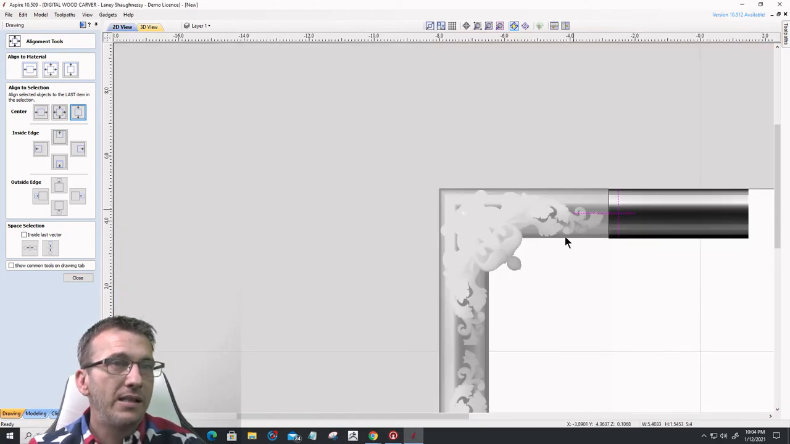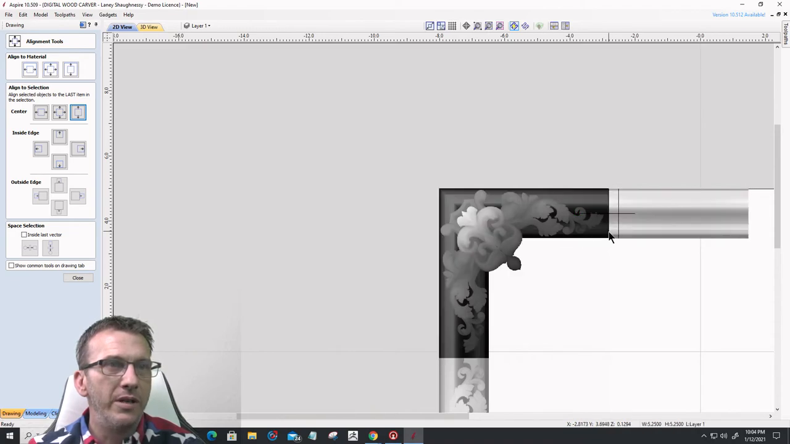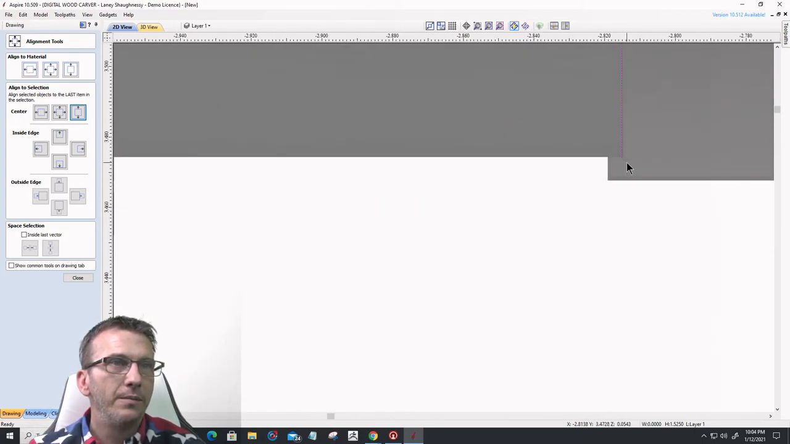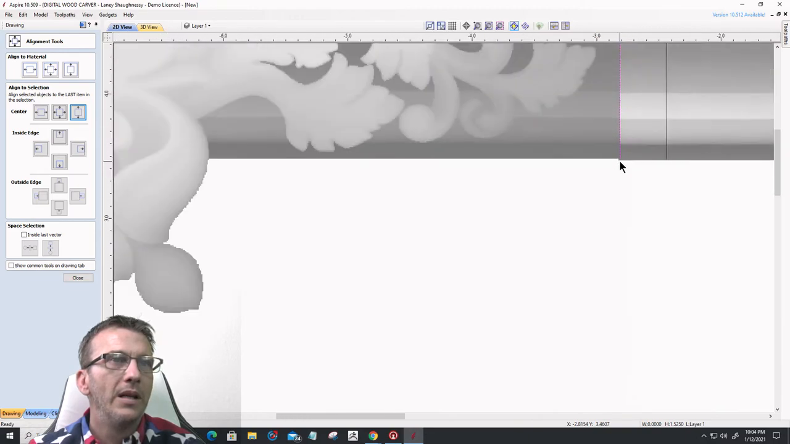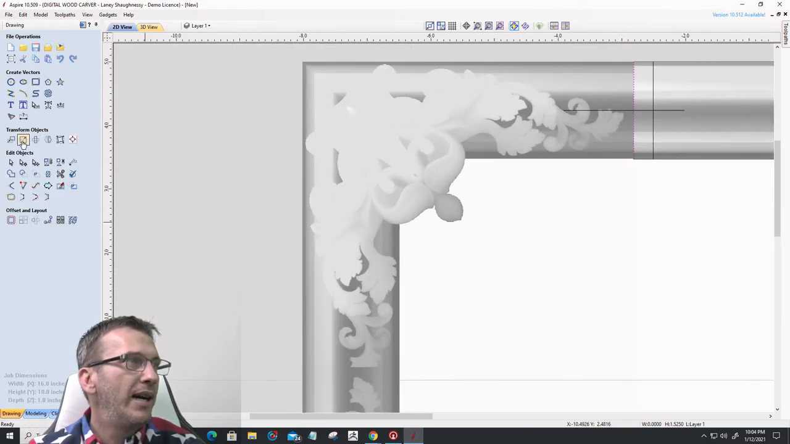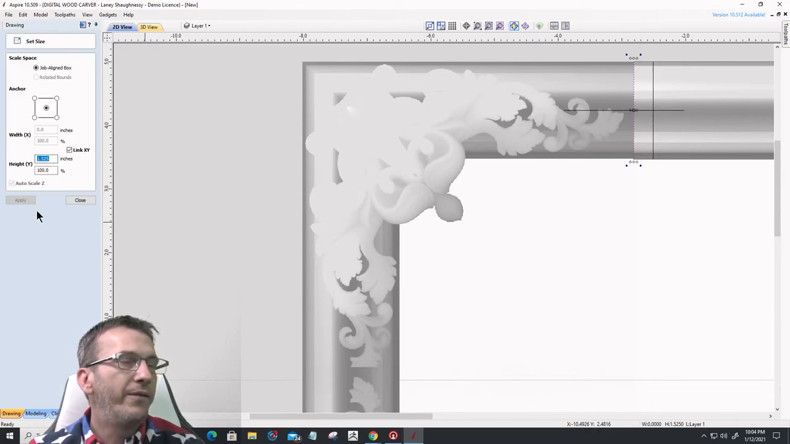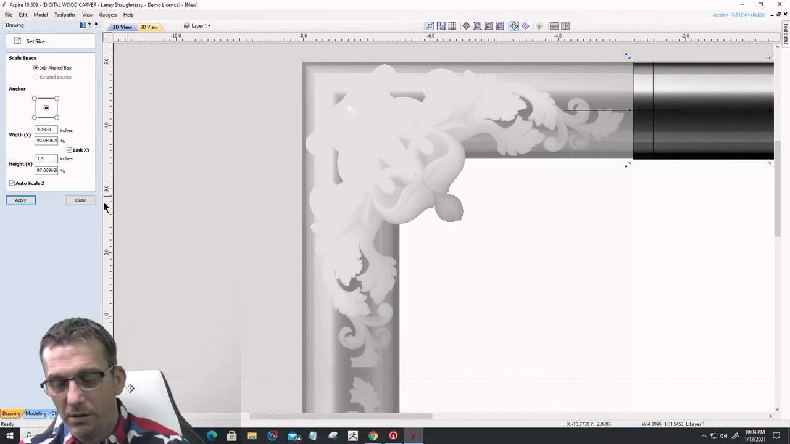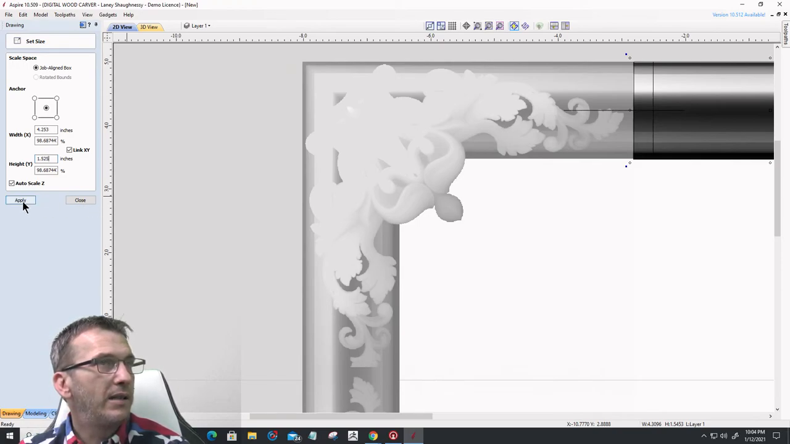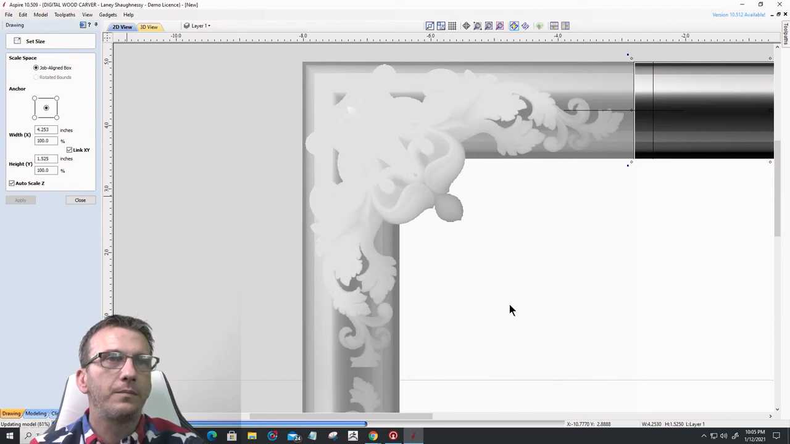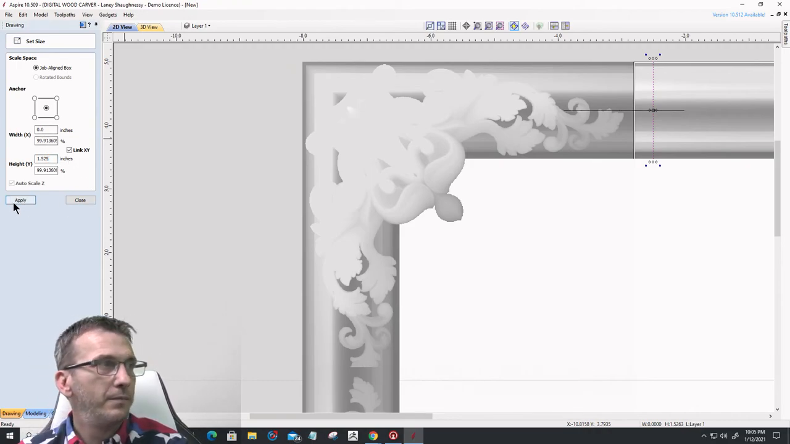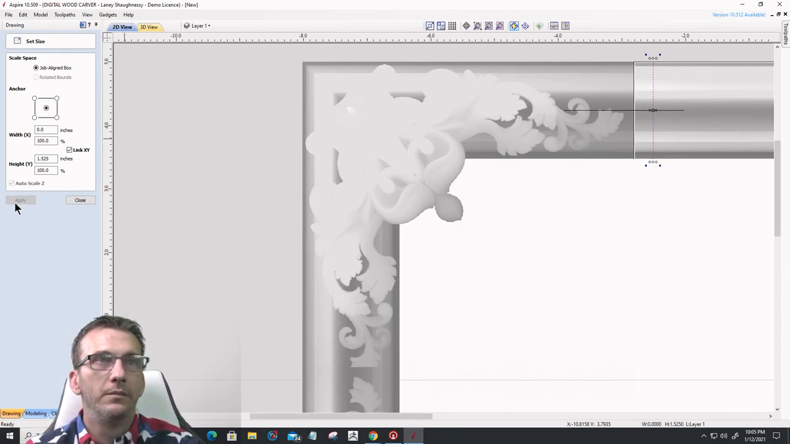So now I'm going to size my part up. This line that I drew here is roughly the size of this part. And if I measure the height of that line, it's 1.525. So on this component here, I'm going to change this to 1.525 and click apply. This line here, I'm going to size to 1.525, apply.